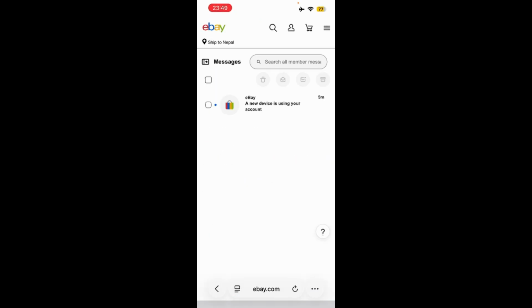Just go ahead and tap here, wait for it to load. And now you can find all of the messages that eBay has been sending you. You can choose to delete it, or mark as unread, or mark as read, or archive it. So there you go. That's how you check messages on eBay.